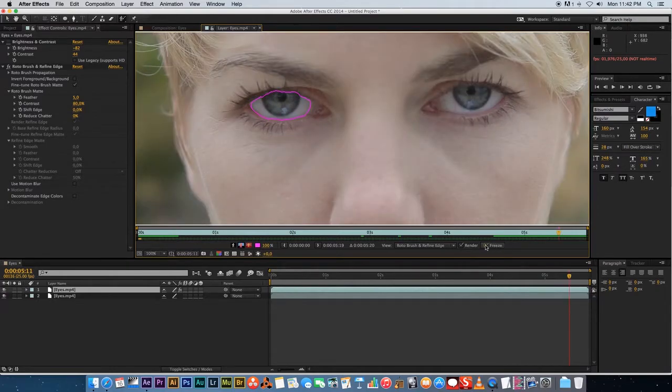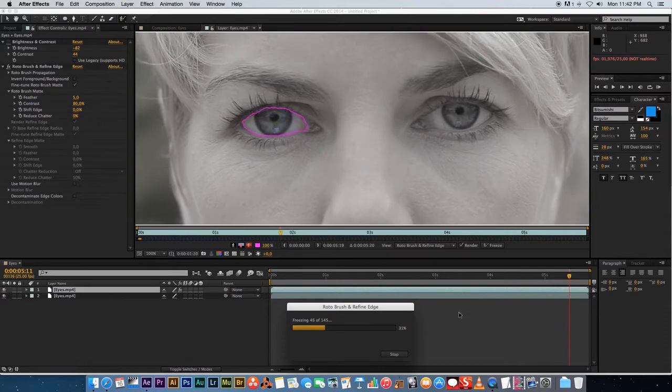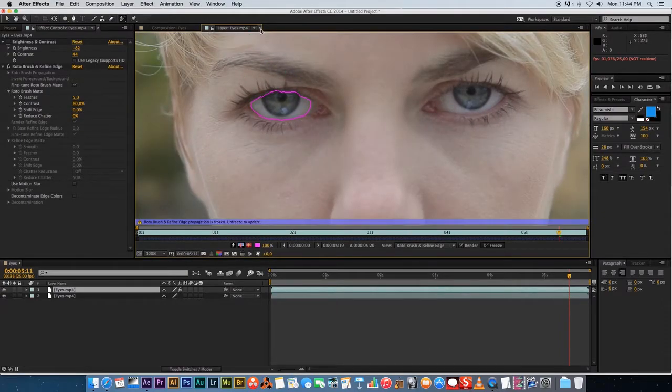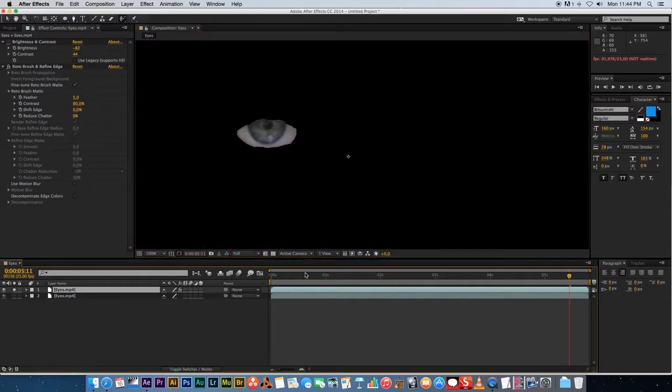Okay, so once that's finished, we need to freeze our roto brush. So click on the freeze button, and that's just going to go through all the frames and save the mask shape. Once it's done with the freeze, you can close this tab here at the top to go out of the roto brush. And then if we solo that layer, so just click on this little dot next to that top layer, you'll see that it actually masked out the eye.